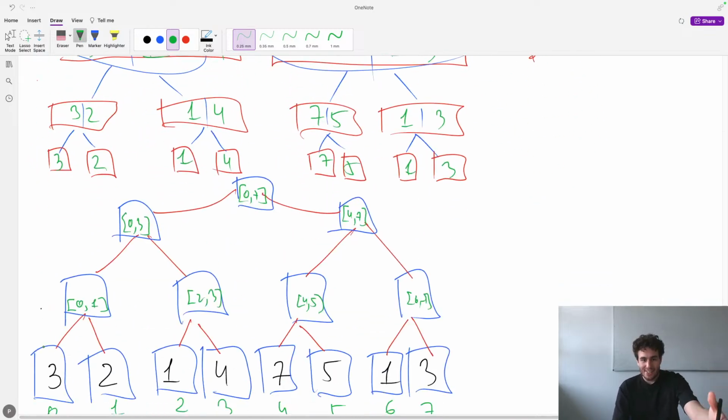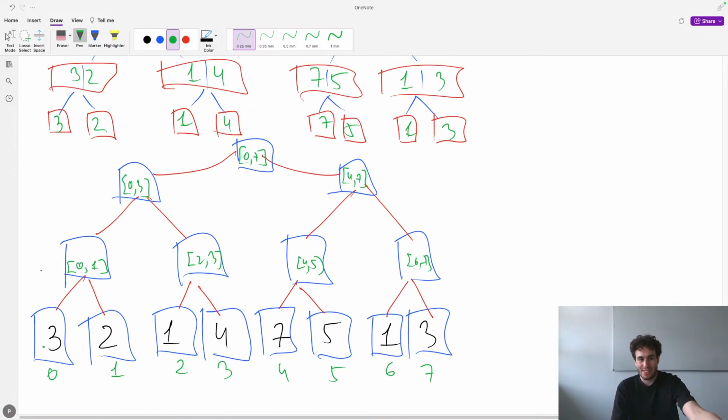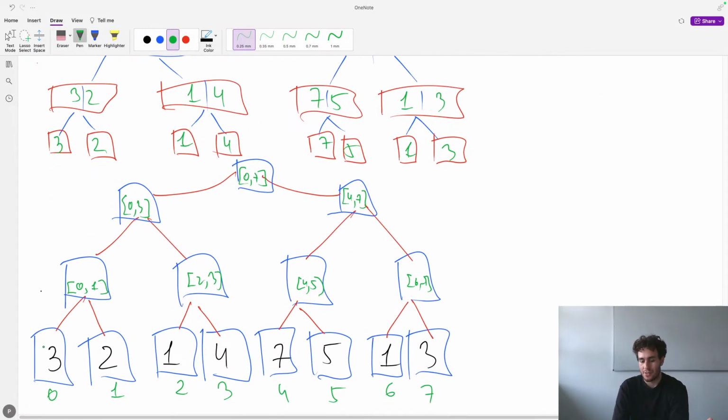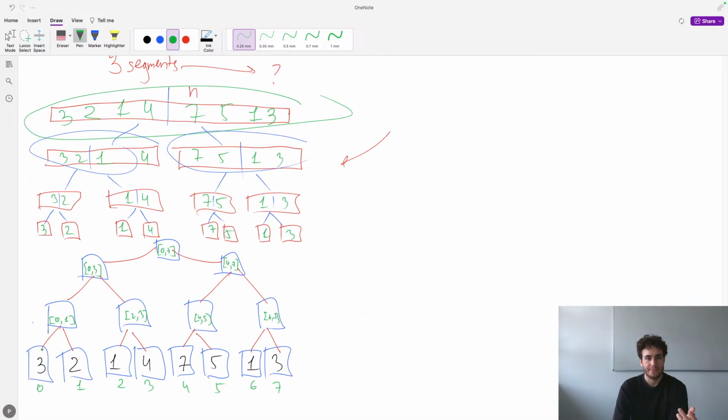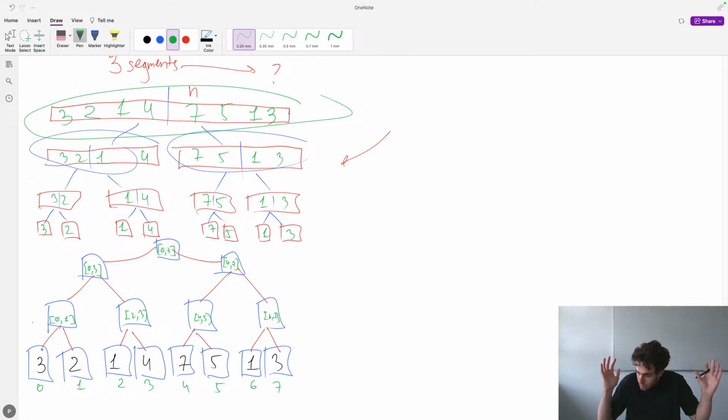And you can see that these pictures are very similar. This is basically the same picture. I just drew it in a different way, right? Okay. And this is the basic idea of segment trees. Now we just need to understand how to use them, why they're nice, how to implement them, and so on. But this is the basic idea. This is what we're going to store in some way, right?